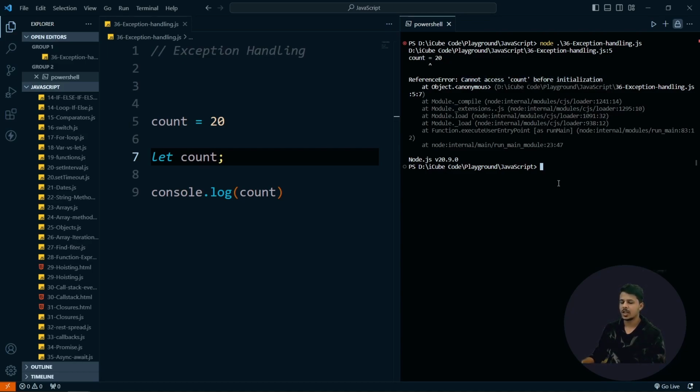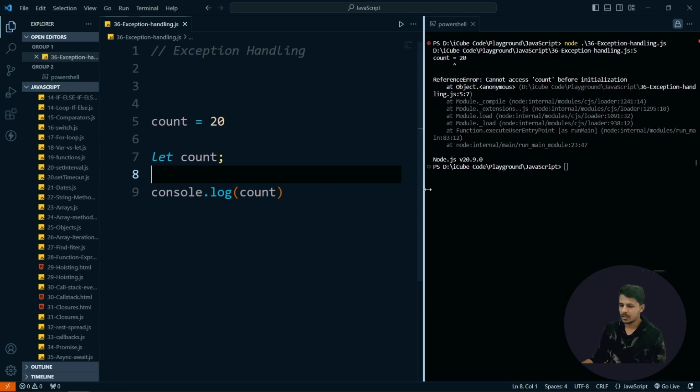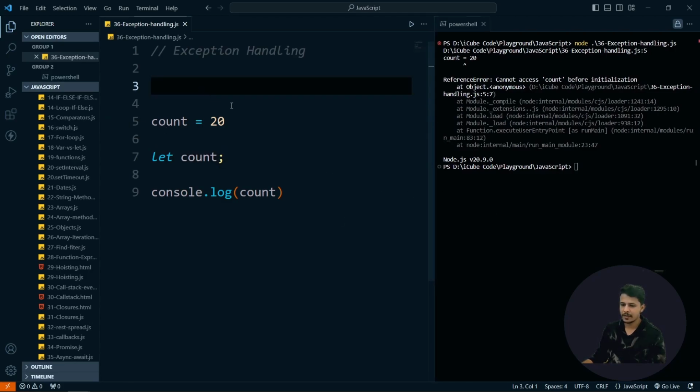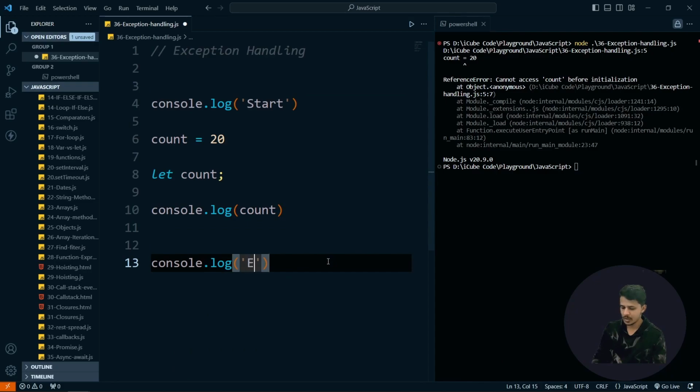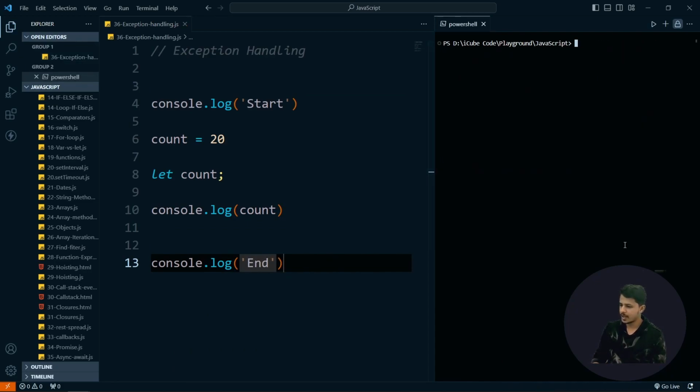Suppose we are running a big program, but an error comes in a particular method. At that time we don't want to stop the program. We just want to get the error, but the remaining execution should happen. In those kinds of cases we can use exception handling. So let's take an example. Before that I'll add a console and say start, and after this I'll have one more console and say end. Let's run this one more time to see what is happening exactly.